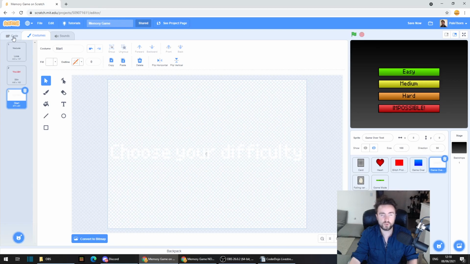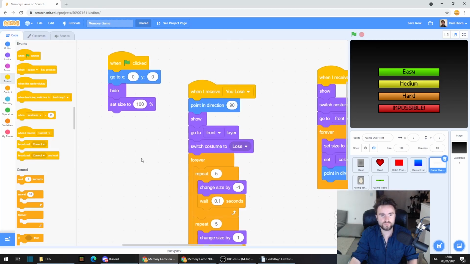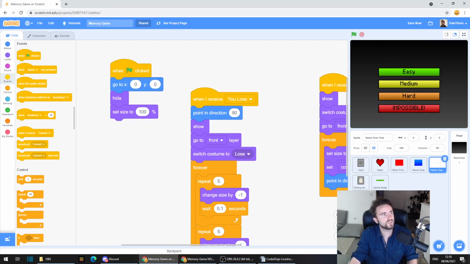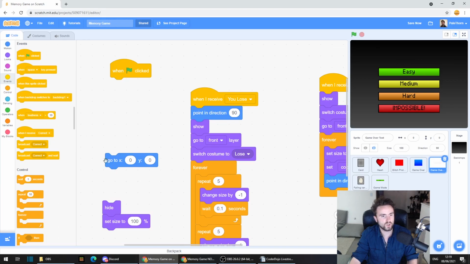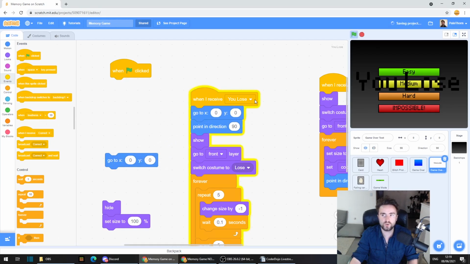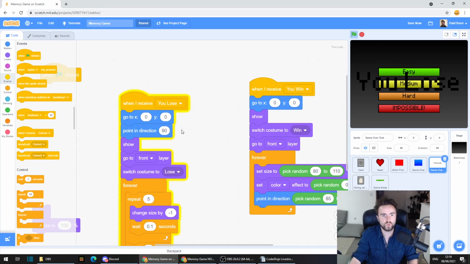Then once we've made that sprite, go to code, and we should have when green flag clicked. We're going to pull this code down, get this go to X and Y 0. We want to duplicate this. We want to put one underneath when I receive you lose, and the other one underneath when I receive you win. So the go to X 0, Y 0 is going to send the sprite to the middle of the screen for the you lose or you win animation.